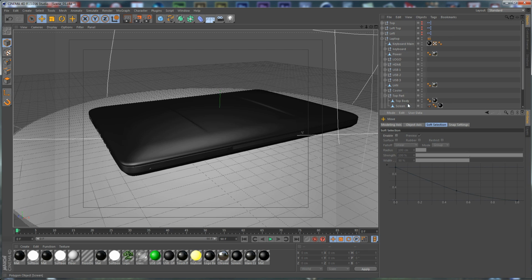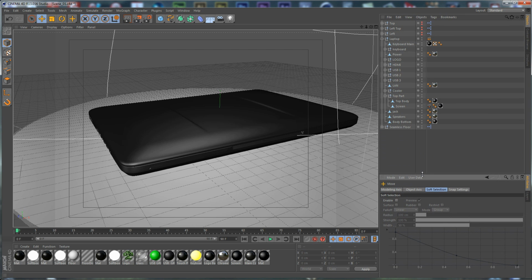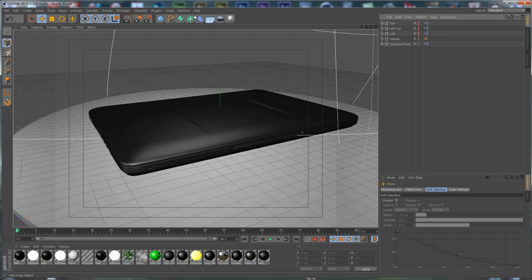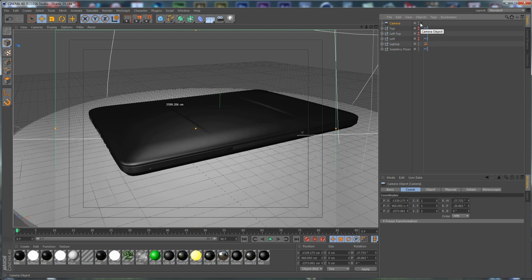So now let's create a new camera. Let's close everything and let's create a new camera, and let's enable the camera. And the first thing that we are going to do is to go to the coordinates for the camera, and let's set them like so.